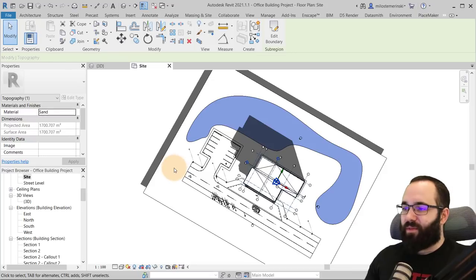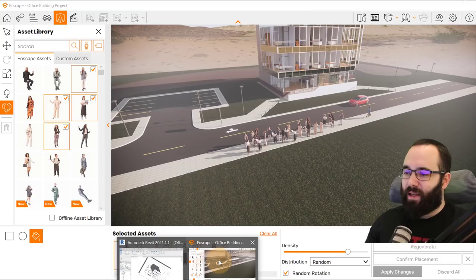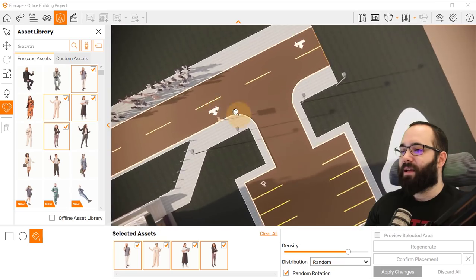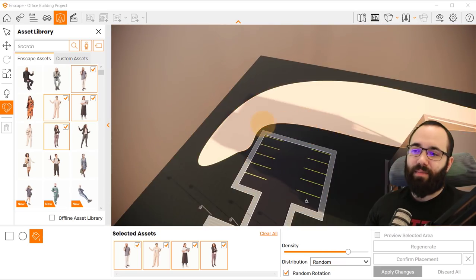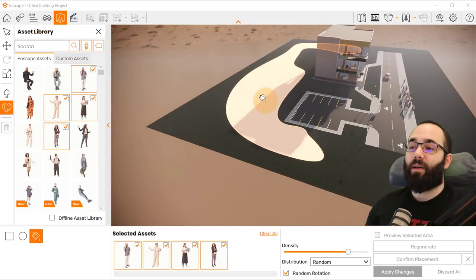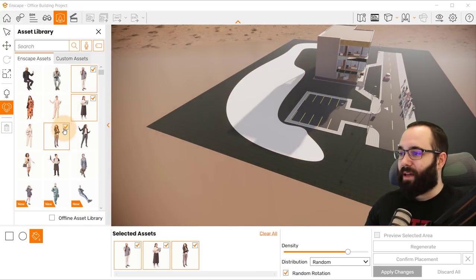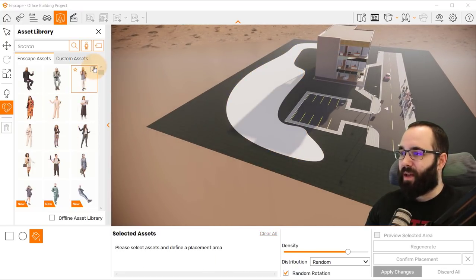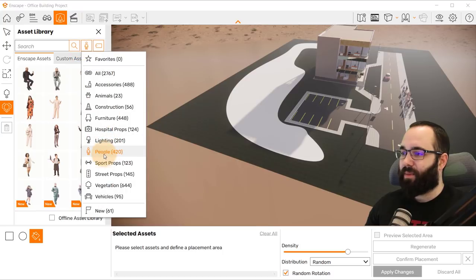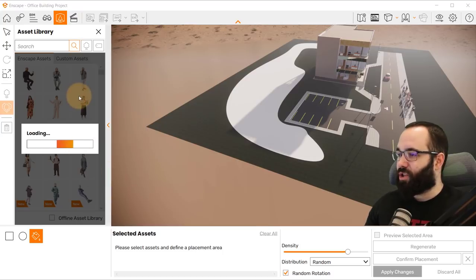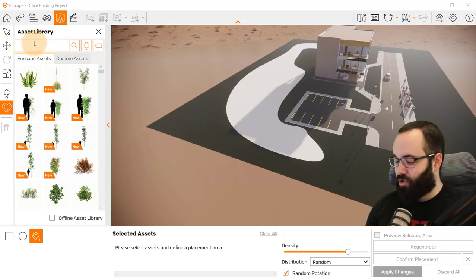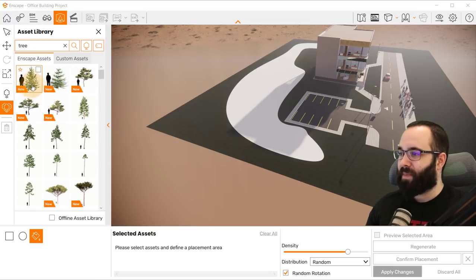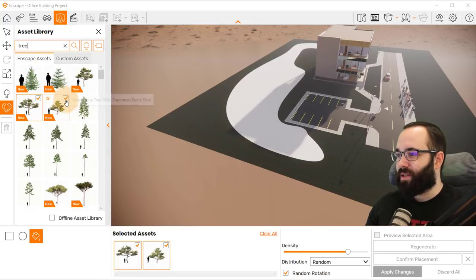So anyways, I've changed this into sand, and now if I go back here into Enscape, you'll see that, if I just take a look, as you can see, we have this big sand surface around the back, and now I can select that. So let's just uncheck all of these people, and instead of people, let's go to vegetation. Let's find some trees, and then I'm just going to select the surface, and I'm going to place trees on that. So let's see, tree. As you can see, we have a lot of different trees. Let's use this one, and this one, for example.